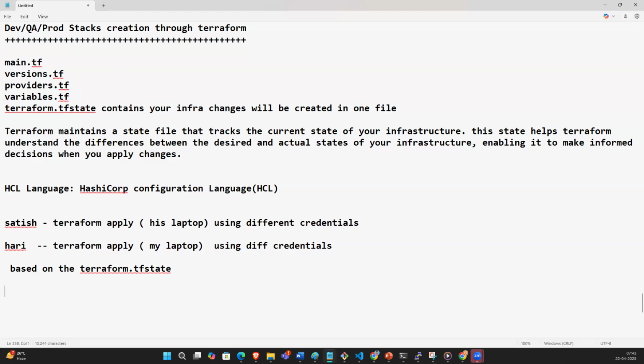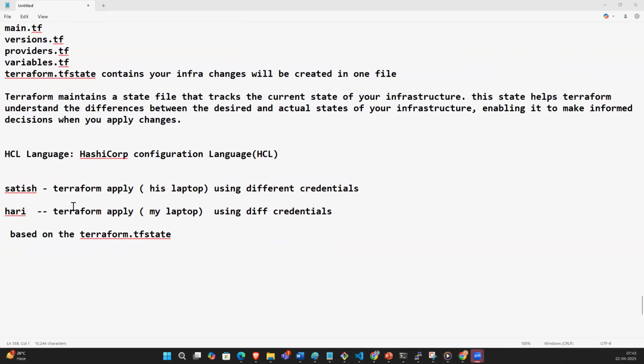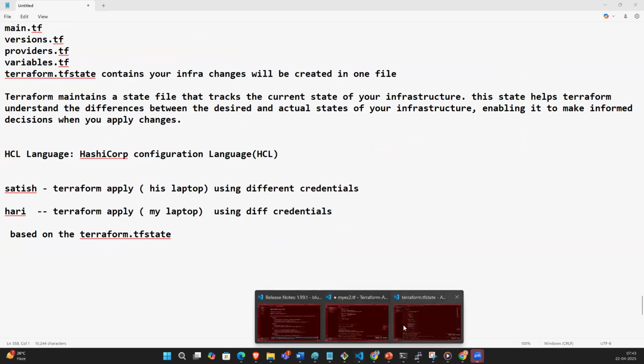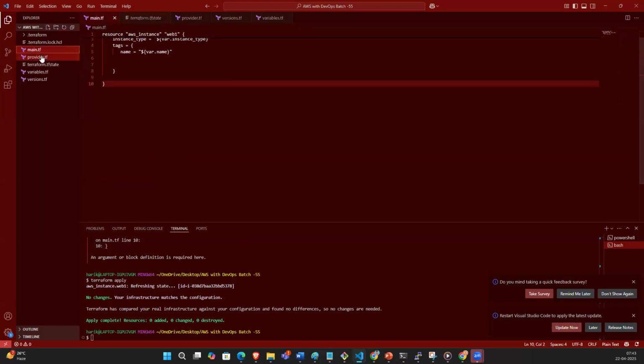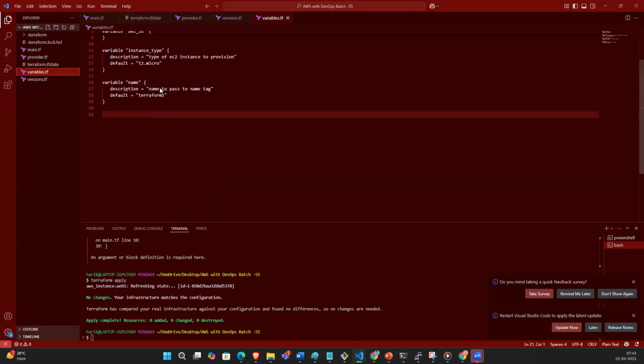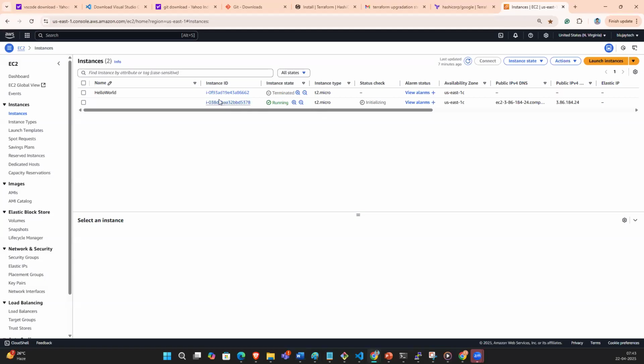Guys, understood? Siri, Pradeep? Yeah, yeah. Understood, right? So this is the way you can work with Terraform. For example, I want to change something in variables.tf. In the variables.tf, I'm changing my T2 micro to something else.